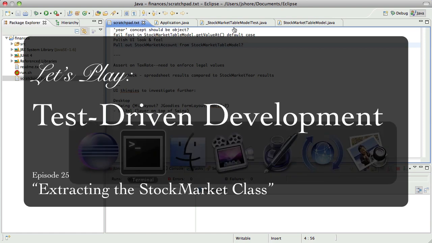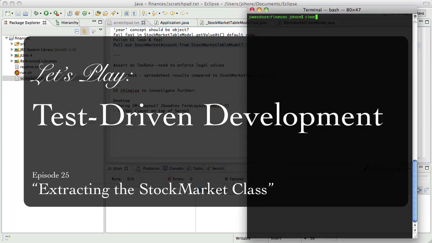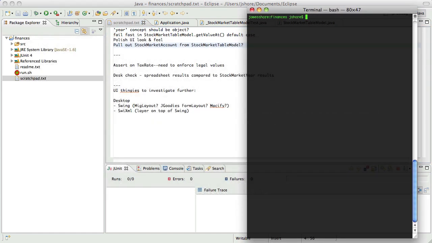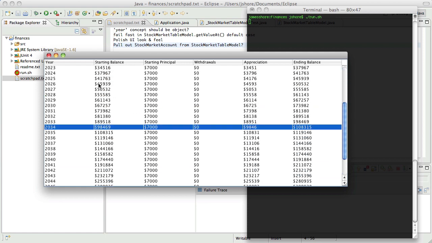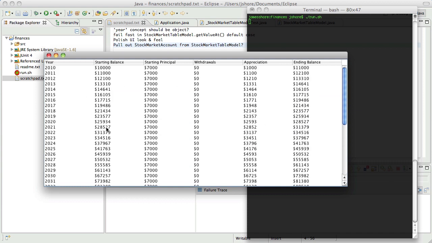When we left off, we had the UI working in a sort of bare bones format. As soon as this comes up, we see that we are actually getting our stock market years to show up. They seem to be calculating the correct values just from my quick eyeball of it. Have everything hooked up, so that's pretty exciting.